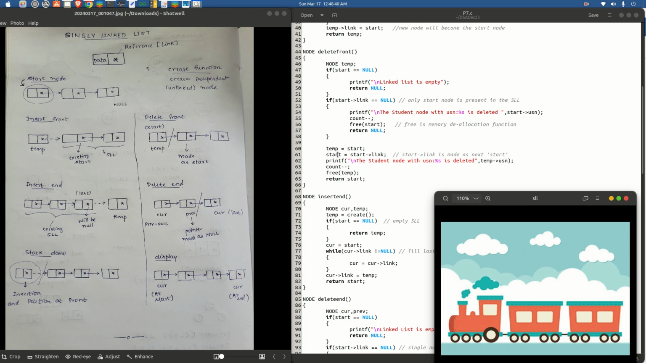After the start is updated, we print the student USN, as we have already understood here. The student node with USN is deleted. So you have to be very careful with the variable names. We know that the start now is assigned to this variable called temp, so we use temp of USN to access it. If you by mistake use start here, what it accesses is the second node's information, which will obviously make no sense. So you have to use temp and not start.